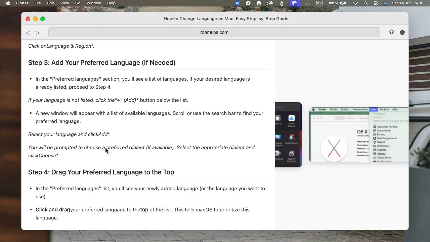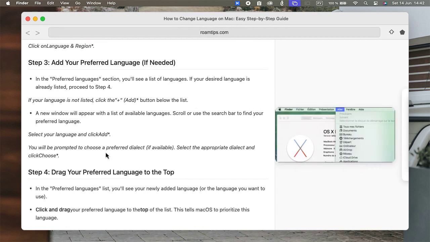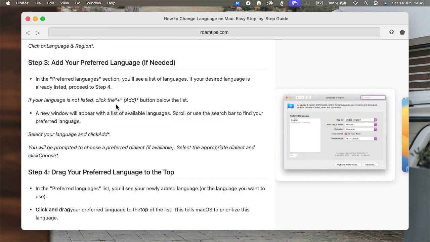Okay, so in this video, we'll walk you through the step-by-step process of changing your Mac system language. We'll cover accessing system settings, or system preferences if you're on an older Mac OS, navigating to the language and region settings, adding your desired language, and finally, setting it as your primary language. It's all super straightforward, so let's get started.